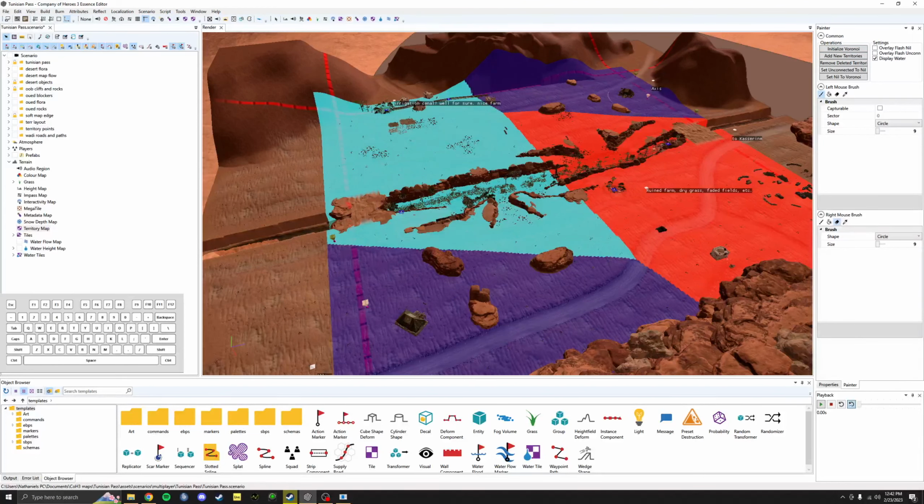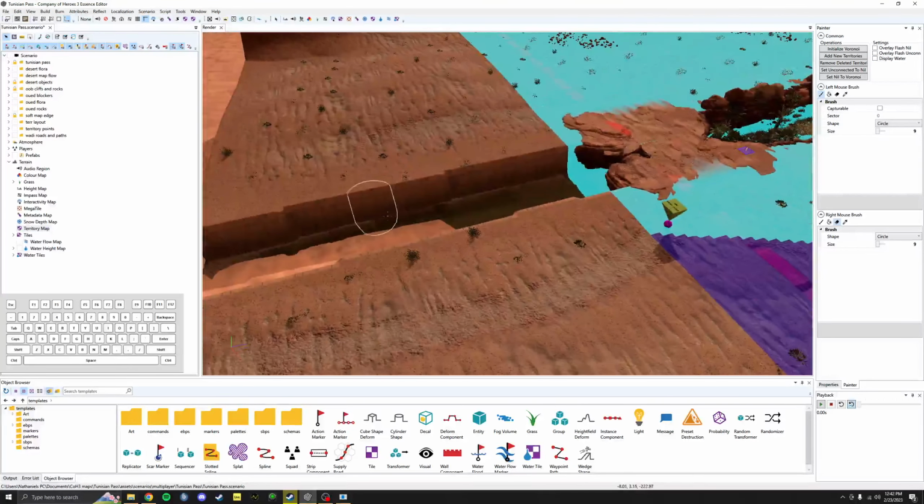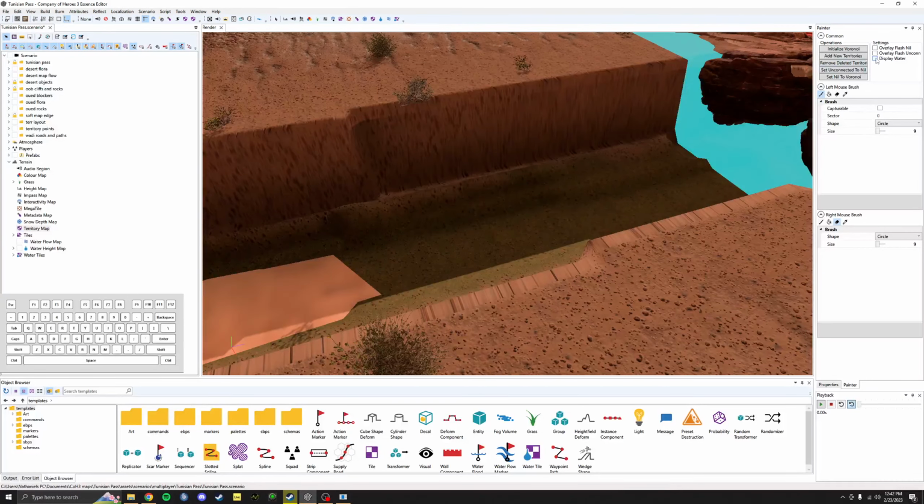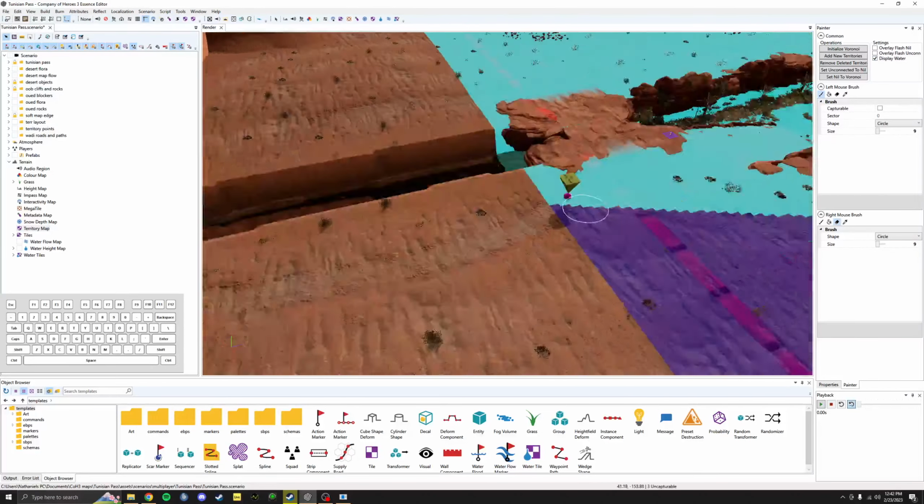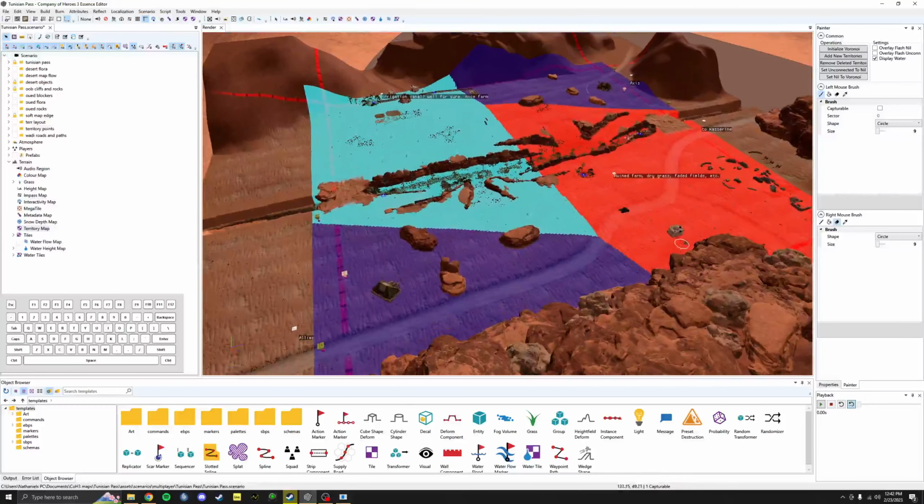And these are already the auto-generated territory points. I haven't worked on territory, as you can see. So this is just the default layout it's giving me. You also have the option here to display water. And as you can see, the water here, I'll zoom in for you guys. You can turn that off.